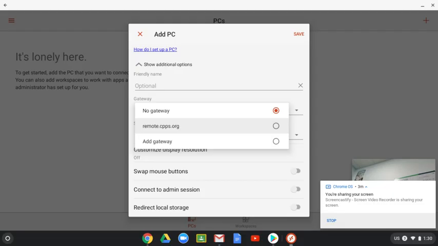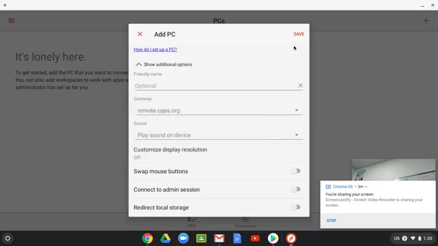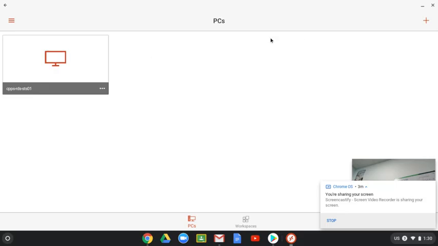Now, because I've already typed that in my testing here, I'm just going to select that radio button. But the first time you come in here, it's going to say Add Gateway, and you need to actually add a gateway called remote.cpps.org. I'm going to click on that radio button, and I'm going to hit Save for Add PC. Now, you only have to go through this whole process once, fortunately. You don't have to do this every single time, all right?